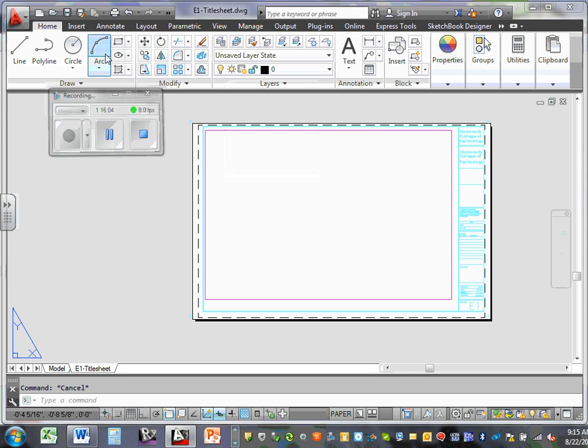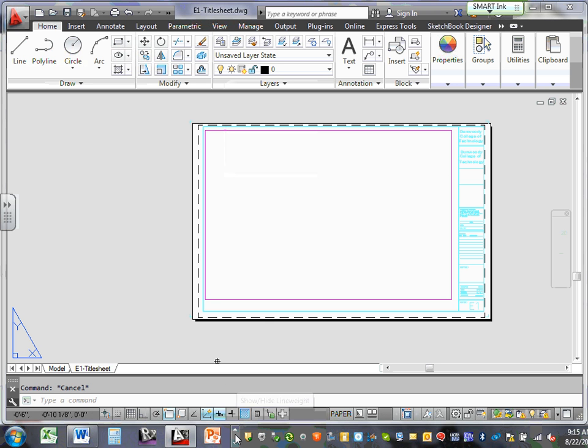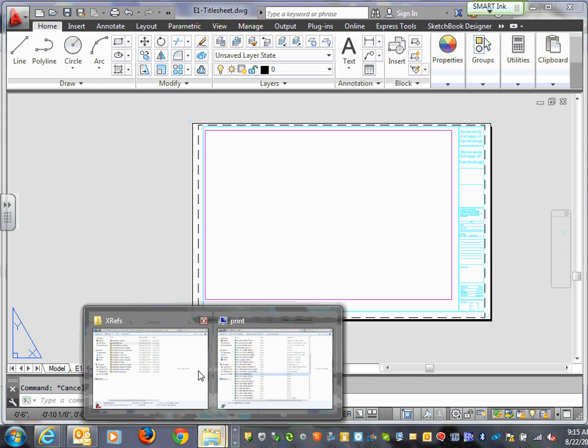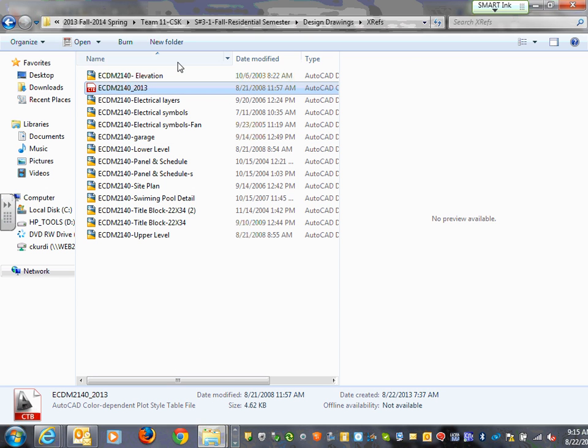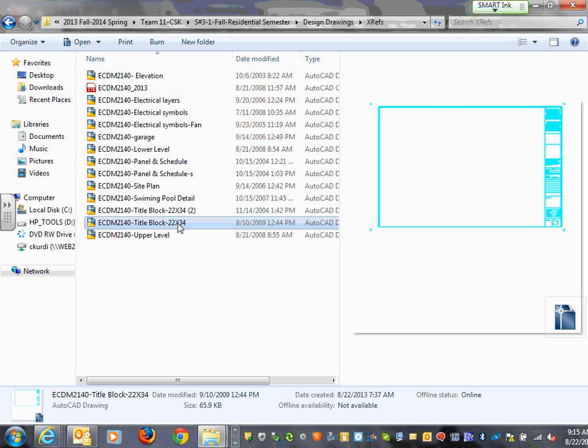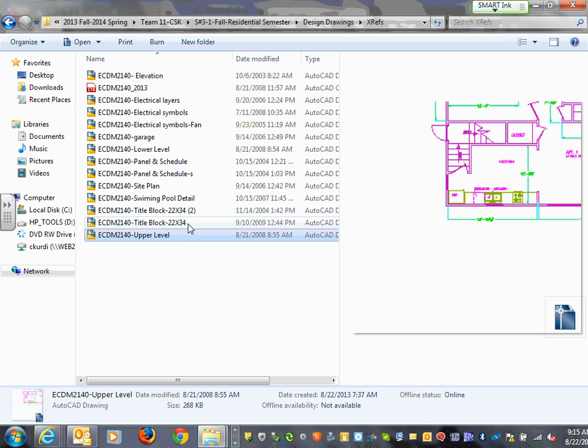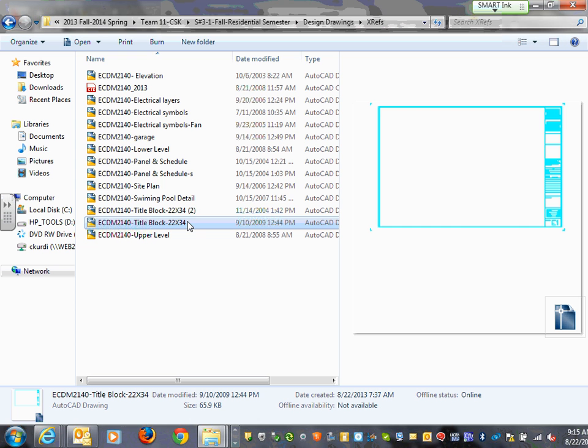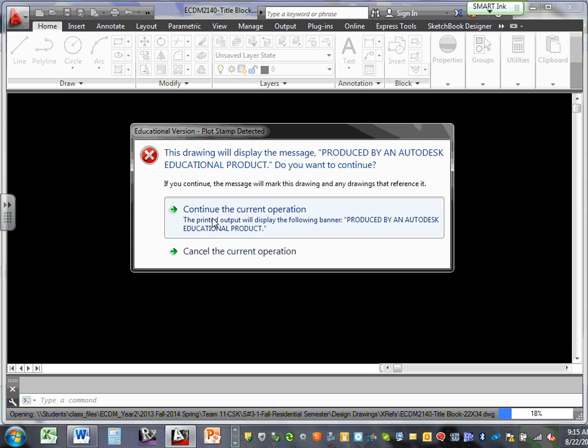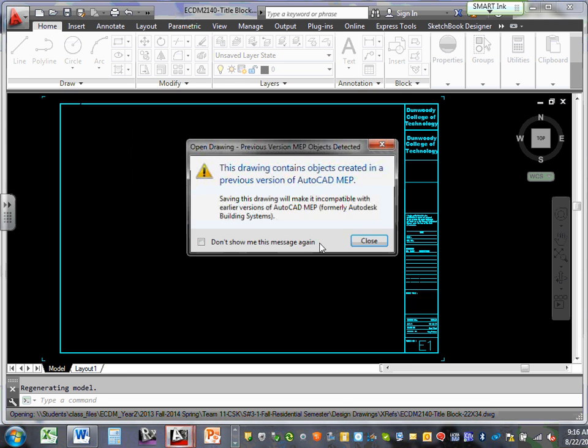Is to go to my tile block and edit my tile block. So go back to your team folder. So here's my team folder. I want you to open the sheet that says 22 by 34. Remember, this is the one that you're editing, 22 by 34. I'm almost tempted to close the first one, that's the one that we imported. Open the tab block.